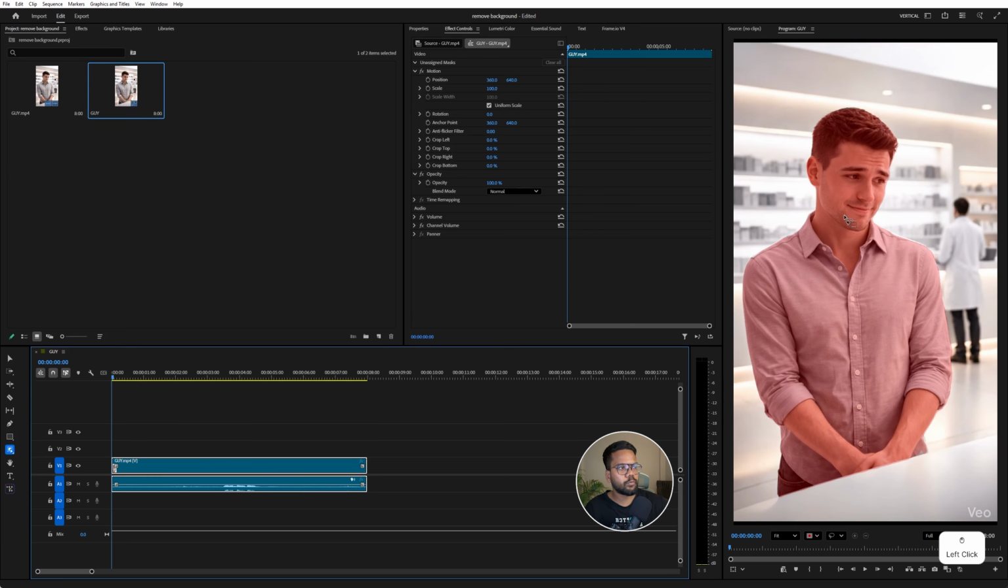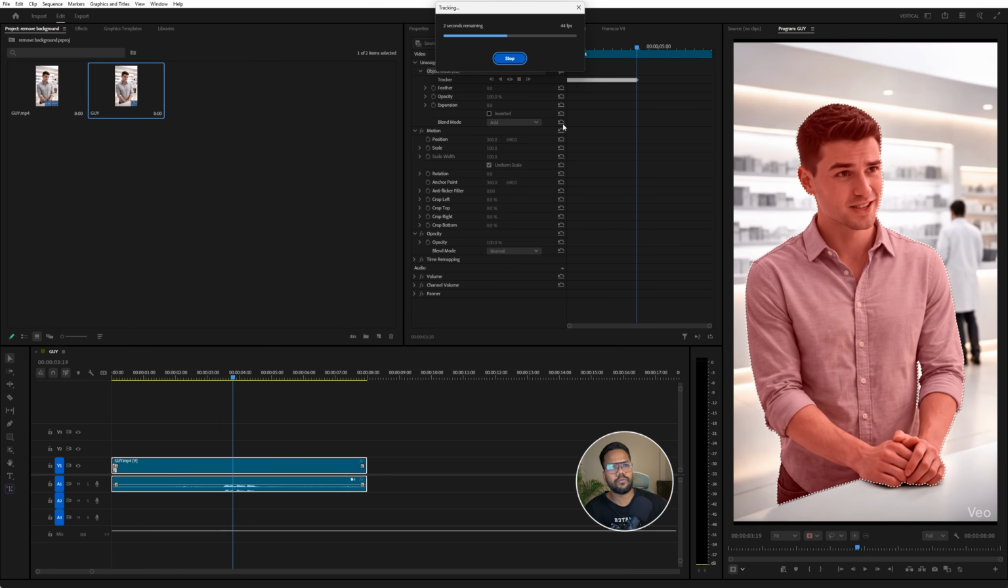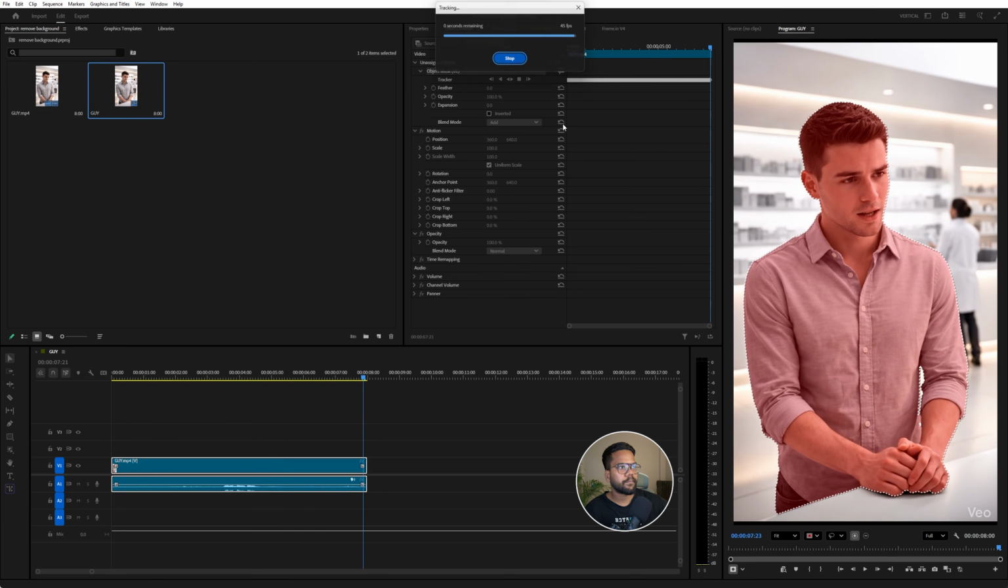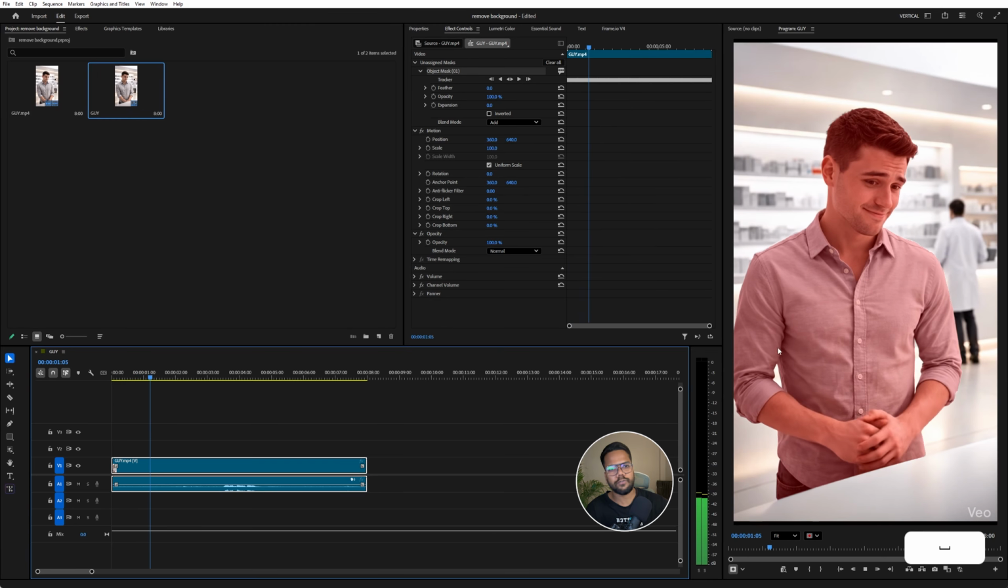Select your object to remove the background, and you will see this created object mask in the effect controls. So click on this track selected mask. Play this. It will take some time to track the entire footage. Alright, so now it created this perfect mask onto this object.